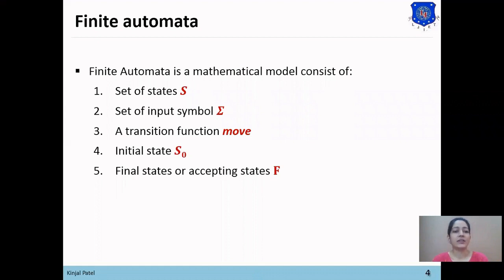So finite automata consists of a set of states where there can be one initial state and there can be more than one final state or accepting state, and the set of input symbols means the number of input symbols our finite automata has. For example, our finite automata consists of A and B symbols if there is a regular expression which consists of A and B input symbols.